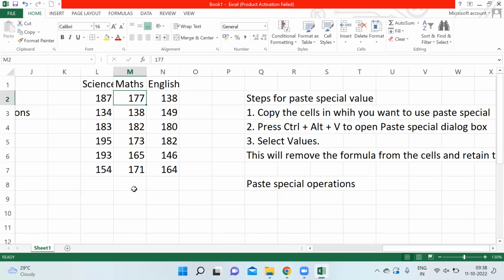Now I want to create a column to add to all of this. Suddenly I got to know that there is a question in the maths paper of 5 marks which was printed wrong, and I need to give grace 5 marks to each of the students. What is the way of increasing the marks? Create an extra column and then add this 177 plus 5.